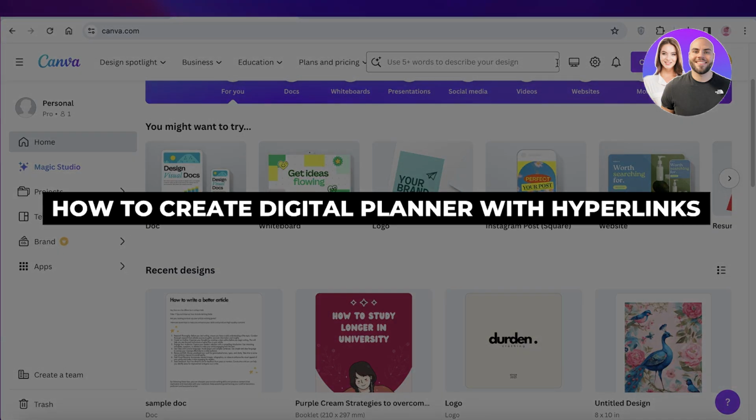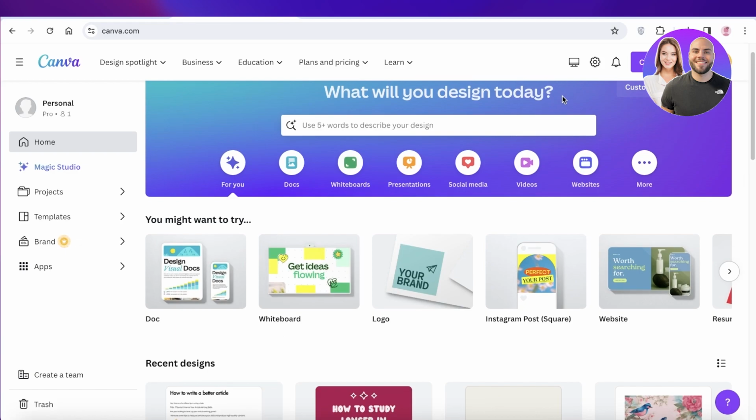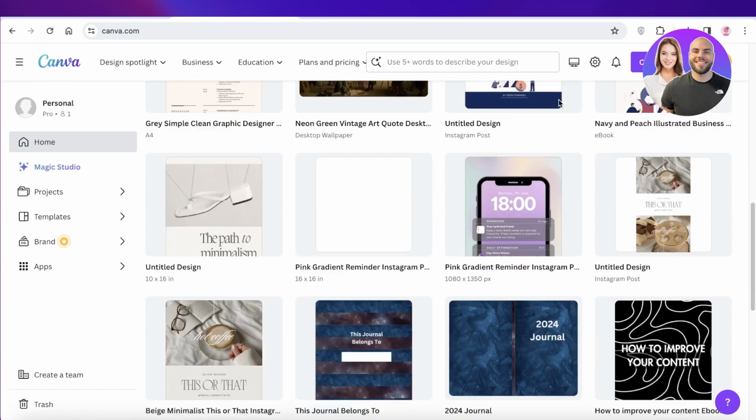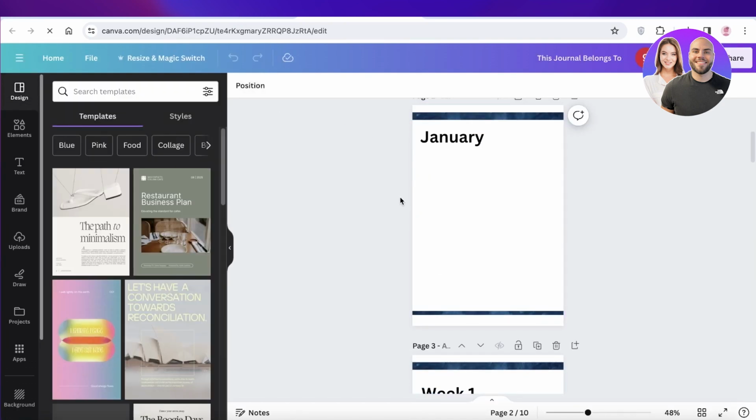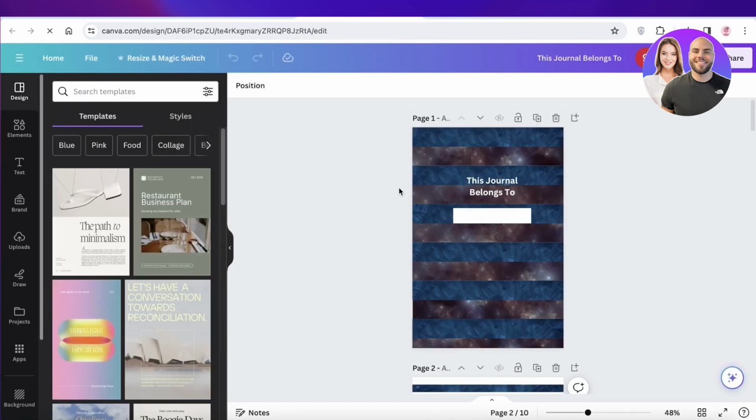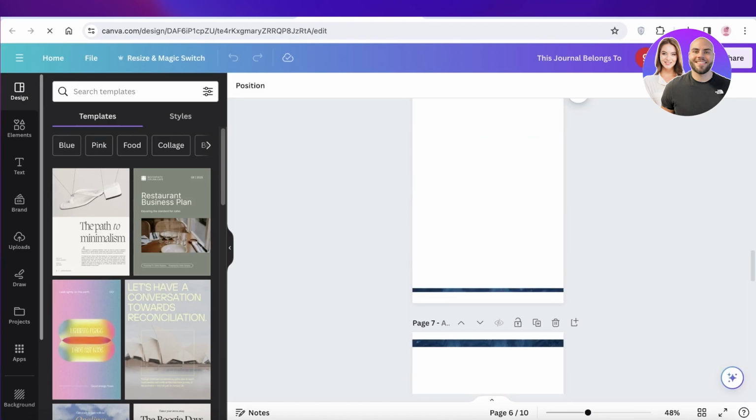How to create a digital planner with hyperlinks using Canva. Hey guys, welcome back. In this video, I'll break it down step by step on how you can build a digital planner with Canva and how you can actually add hyperlinks. So let's get into it.